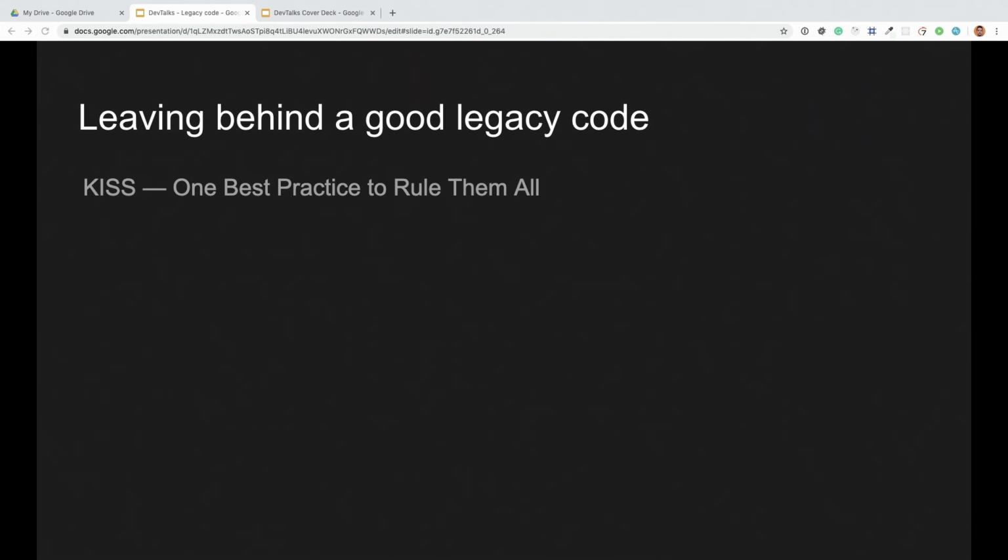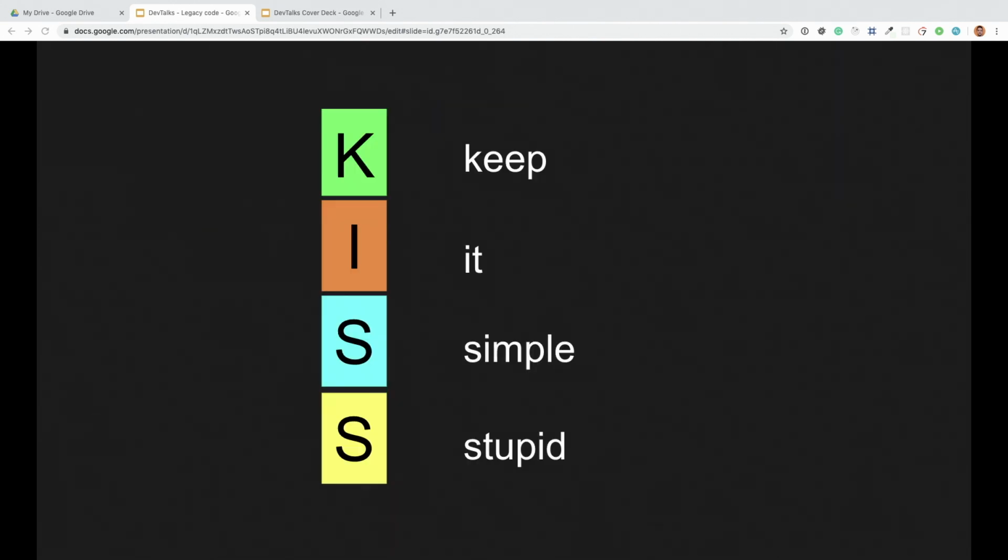But the good news is how to leave behind good legacy code now that you know that you are writing legacy code. Just one simple rule, and I'm not going to go deep on that: the KISS principle. Just one single rule. KISS stands for keep it simple, stupid. Don't try to overcomplicate something. Keep it simple, stupid. Then when you go back 1 year later, you understand what you did.